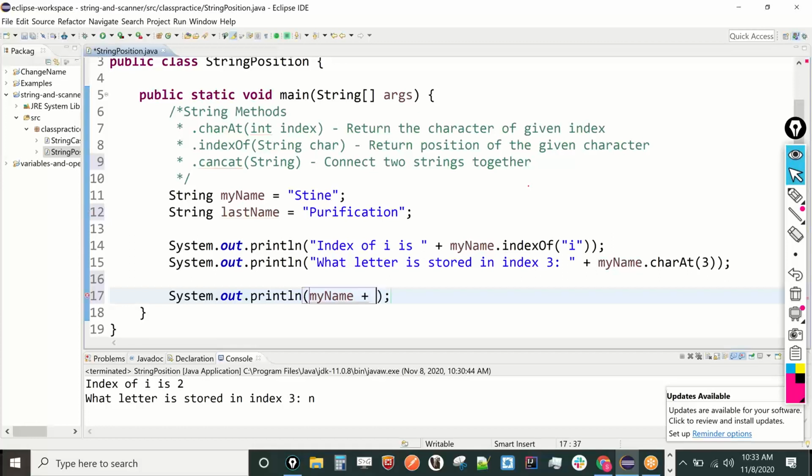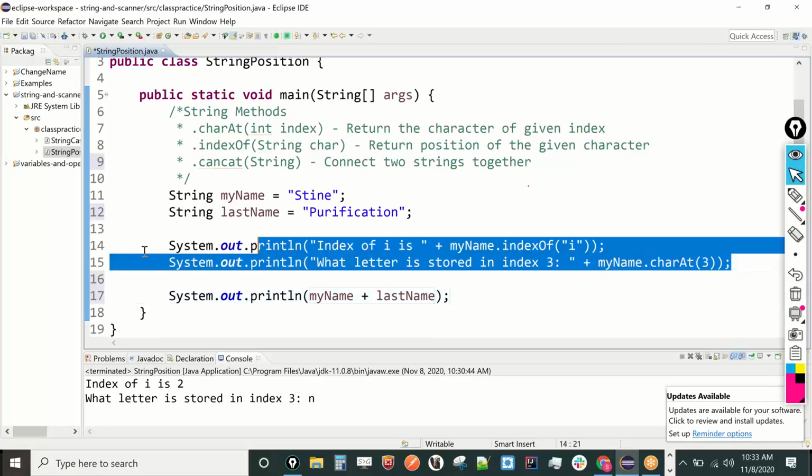Put a plus, and then take this last name and paste it here. This last name got connected from this last name, and it's going to get purification right here. And then this first name is going to get that Stein and do it here, and it's going to print it out for me, correct? Okay, just want to comment this out so it doesn't cloud my stuff. I will uncomment it when I'm done with these notes.